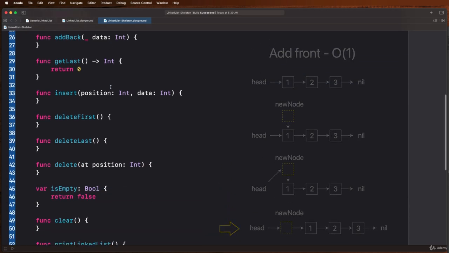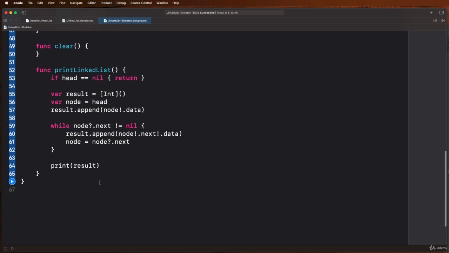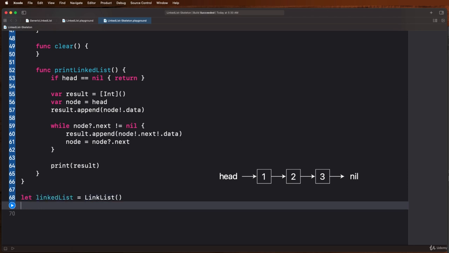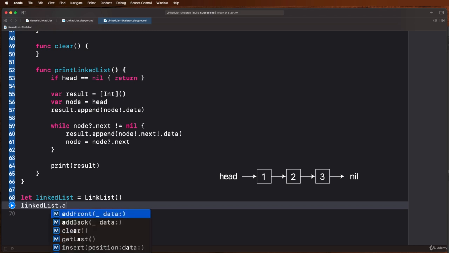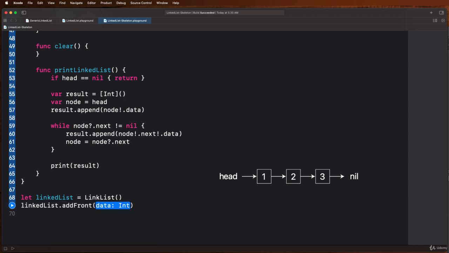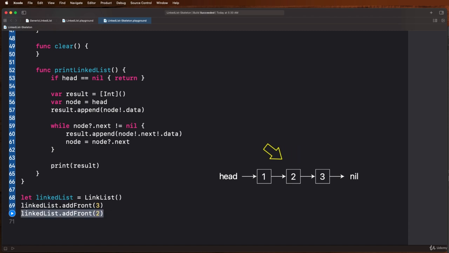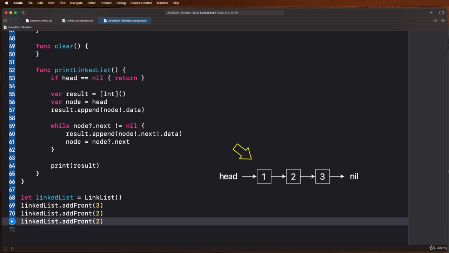Now to use this, let's go down here and instantiate this linked list we'd like to add a new node to. So let's create a linked list. And remember, this is our class now. So we're creating a linked list class. And the first thing we're going to do is add front. Now remember, we've got to work backwards to forwards. So the first node we're going to add is actually going to be that 3. We will add that to the front, kind of pushing it onto the list. Secondly, we can add our node 2, adding it to the front. And then finally, we can add our node 1.